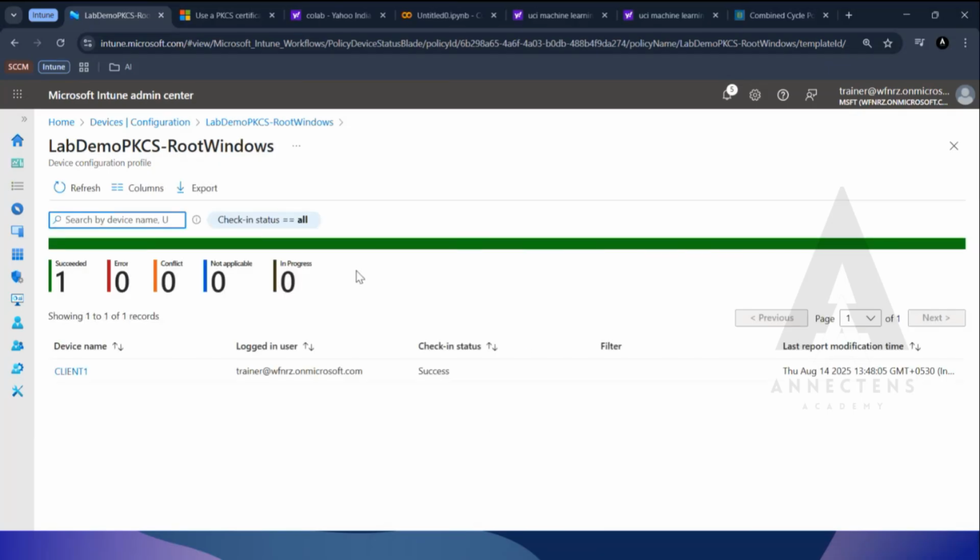If I go and show the root certificate here for Windows, this is where it succeeded on my client one machine. This is the client one machine.